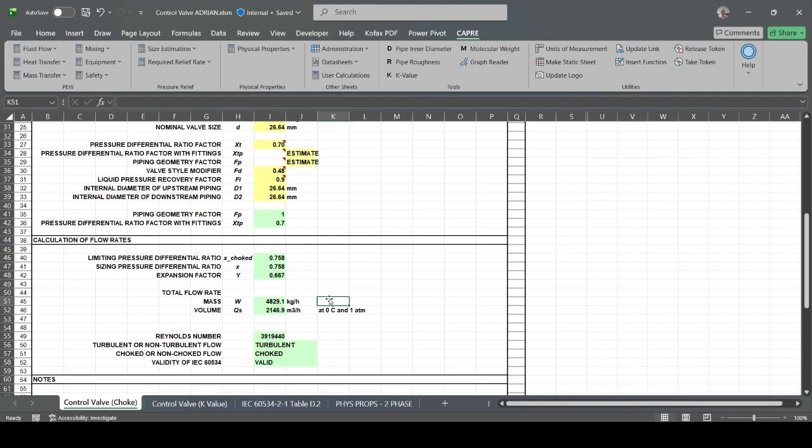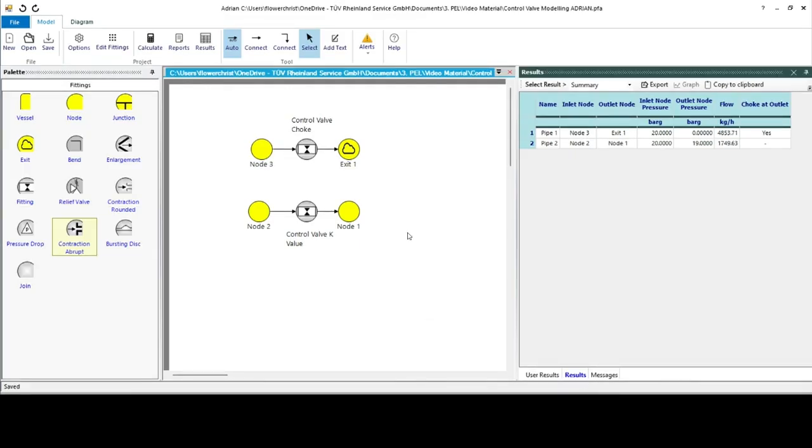I then need to think about how I'm going to model that in ADRIAN. So if I open up an ADRIAN model, you'll see that there's two here. There's this choked valve model and a control valve K value model. There'll be another 5-minute short explaining what's going on with this one. But let's look at this model here first.